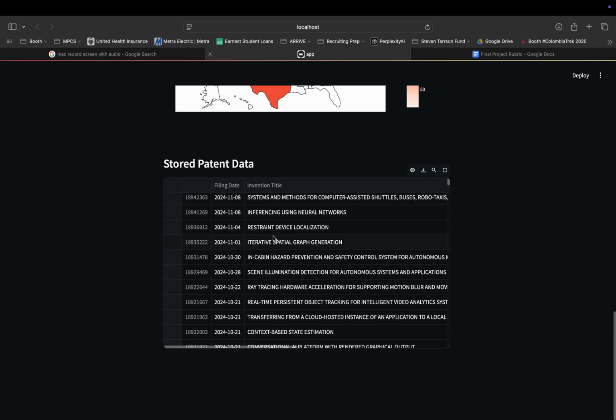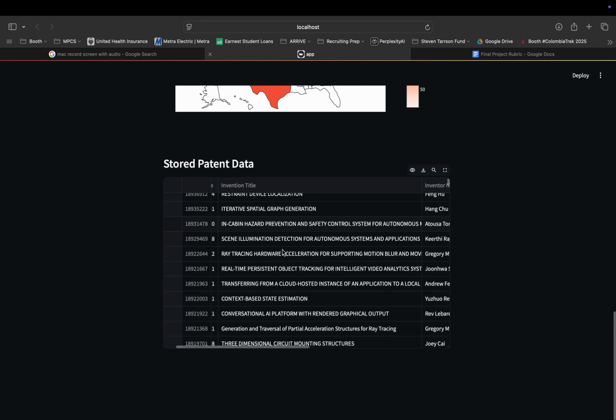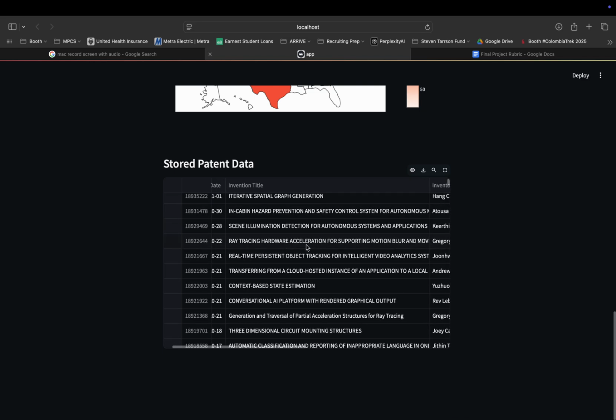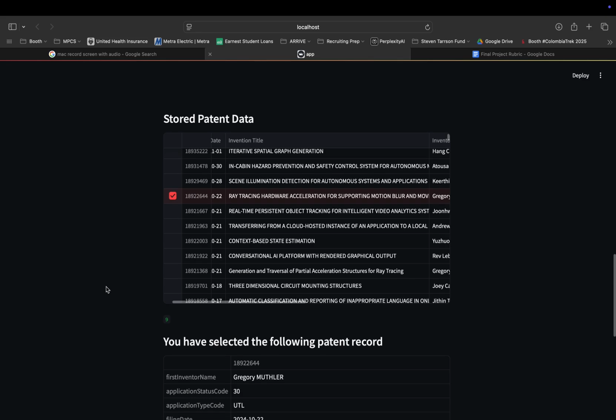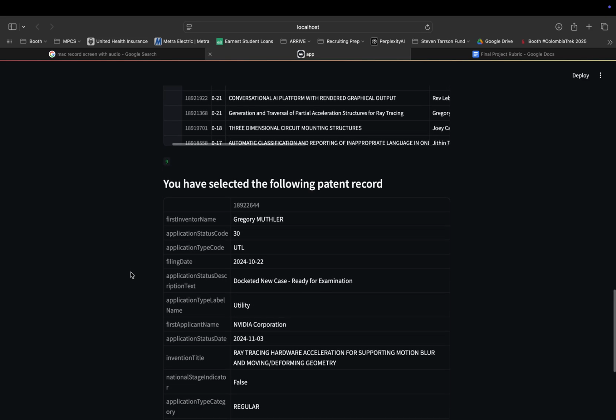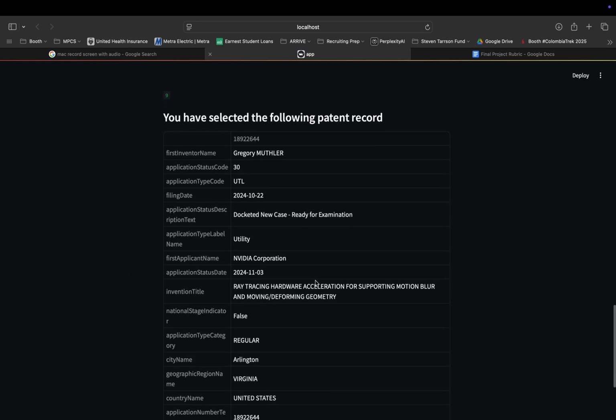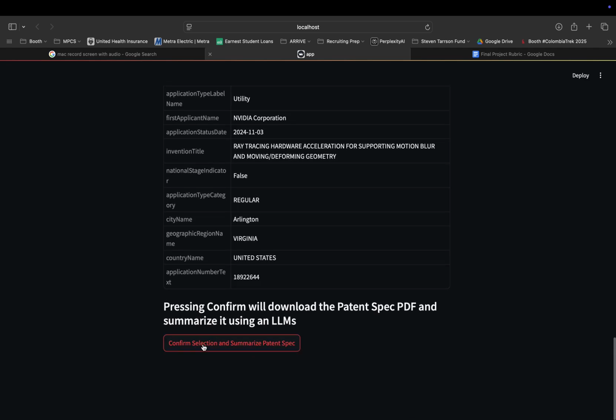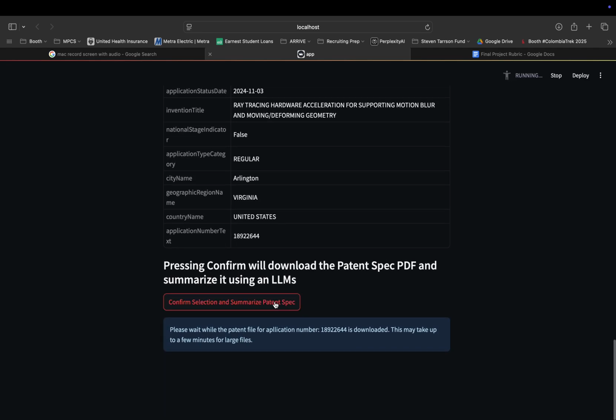But obviously this doesn't give you a whole lot of information on what the patent does itself. This is where the next feature comes in. They can actually select any one of these records. Once they select these records in the table, they can then see a very quick summary of that record, and then they can actually click this button, confirm selection, and summarize patent spec. This will actually download the patent specification document, and you'll see a message is returned to the user.